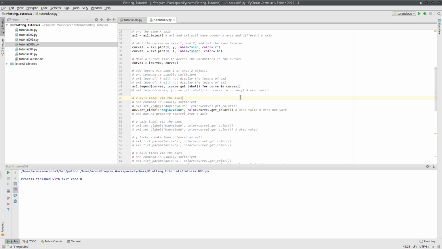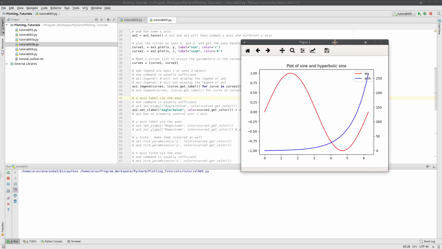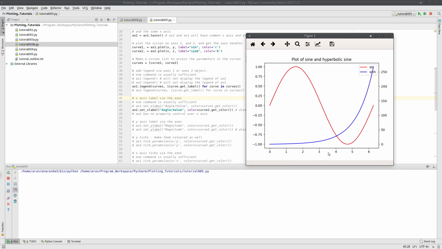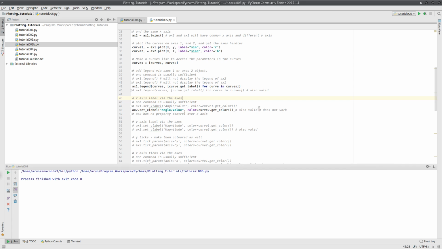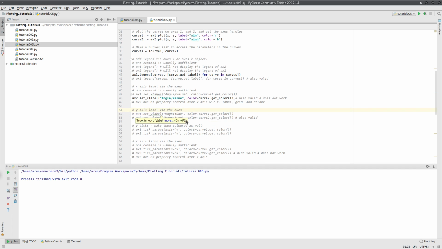I would expect this to be in blue color, but if I run this, you see the label does not come out. The label does not even get printed. So this might look nice, but it actually doesn't work. So you just have to keep in memory that ax2 has no property control over x with respect to label, grid, and color. Okay, so that's what I have to keep in mind.